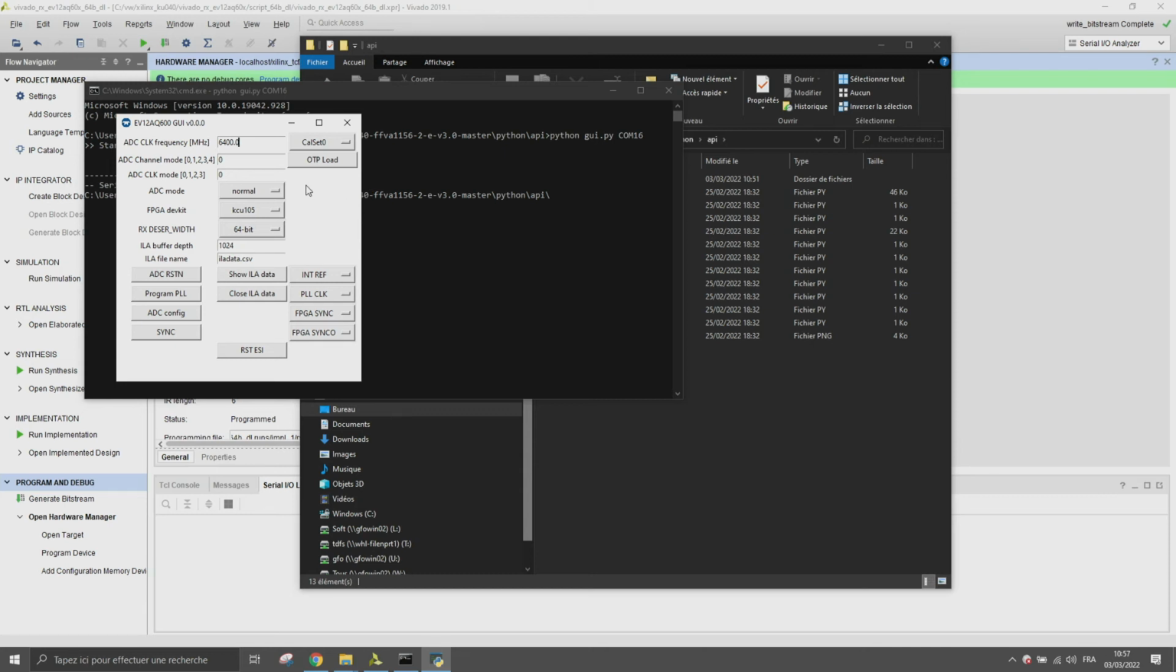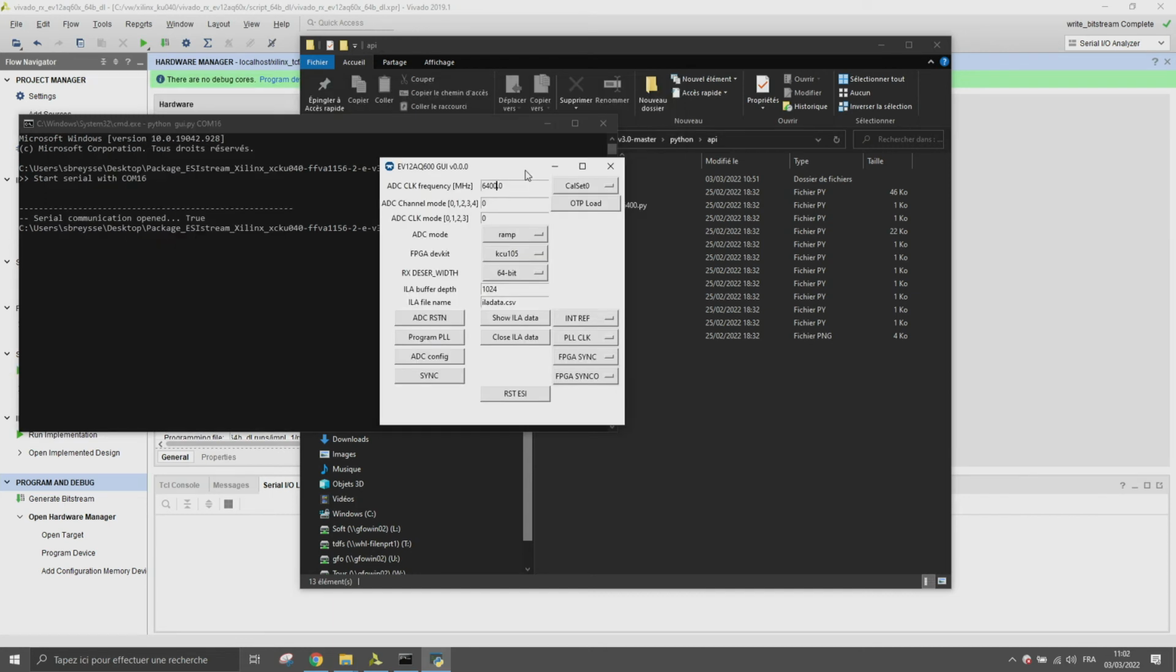The ADC embeds a cool feature to check that the ESIstream serial link is working properly. We call this the ramp test mode. This mode allows you to send a known pattern to check in the FPGA that there are no communication errors. So, let's look at how all of that works.